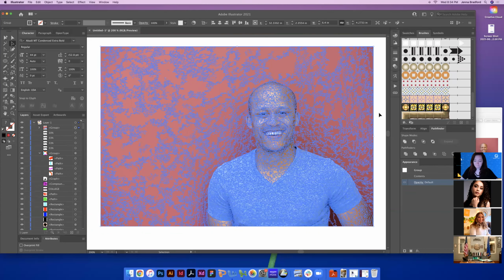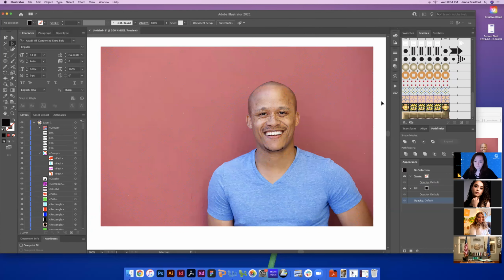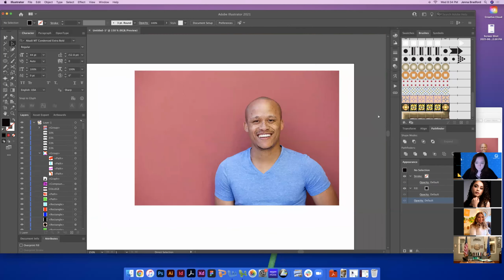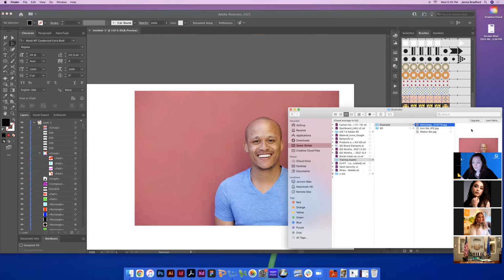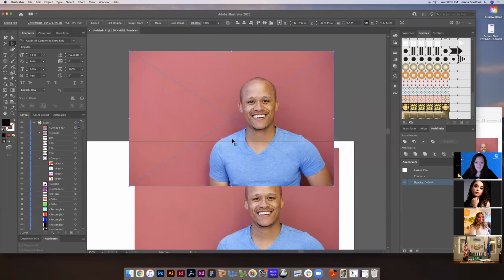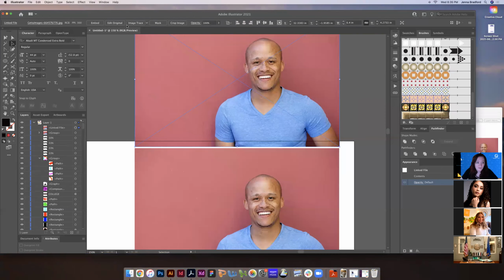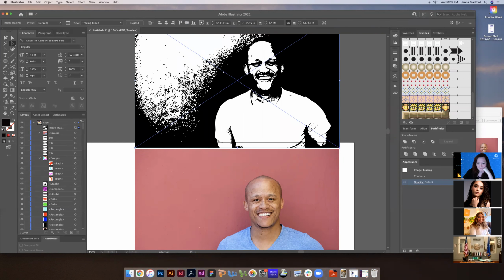Wait, so what's the difference between this that it vectorized, which actually looks like him, and the other way? Sorry, I missed that. Just the normal clicking way. Yeah, I'll show you. So this is the image. I just dragged it in again, and I'm just going to hit Image Trace. That's what it gives me.